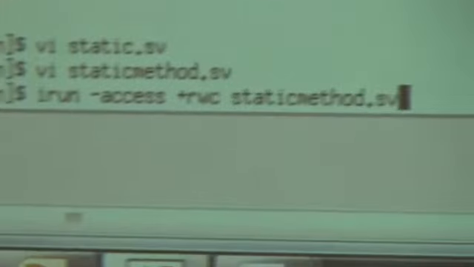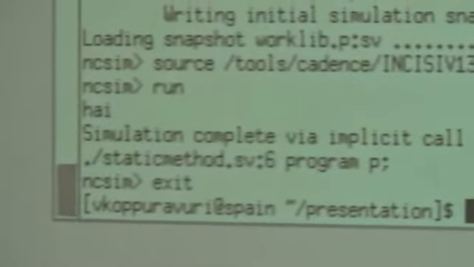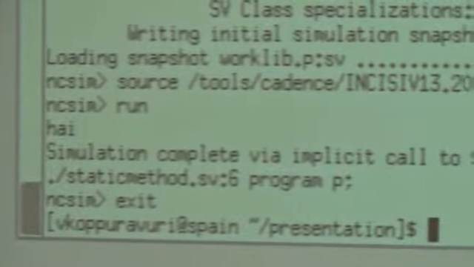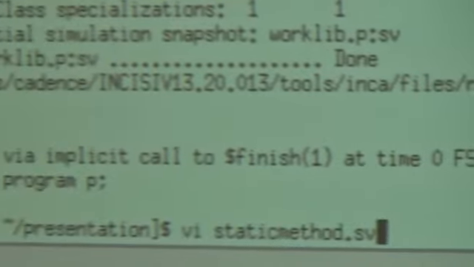I am running it now, and we will see the output. We want the required output to print hi. So as you have seen here, I have got the output as hi in the Cadence tool, because I wrote a display statement to print hi. Just see the file. Okay, just scroll it up.